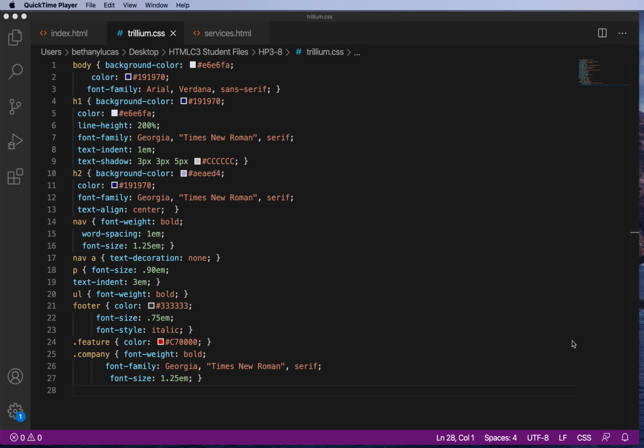Okay, we have two goals in this tutorial. We want to learn how to center content with CSS, and we want to learn more about the Cascade in cascading style sheets. So I still have the site open from the last tutorial. It's 3-8. I have my index.html, services.html, and trillium.css open. So if you want to open those now.